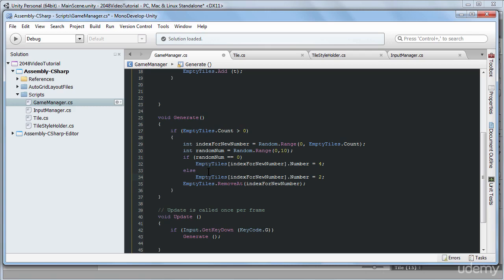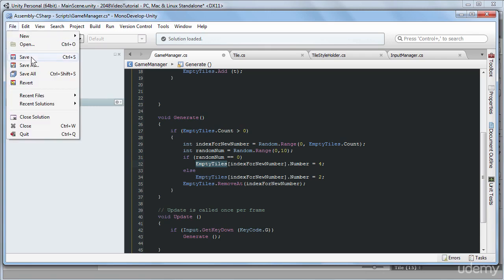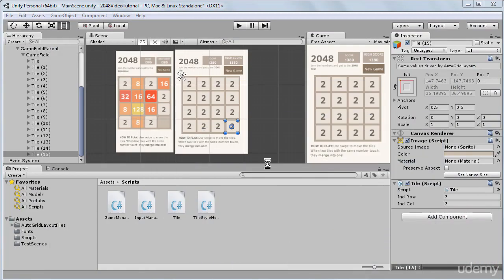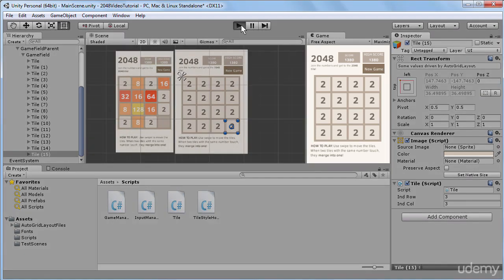So basically what's going on here, we are generating a random number that can return us a value between 0 and 9, and there is a 1 out of 10 probability that we can get a 0, and in that case we will generate a tile with number 4, and else we're going to generate a tile with number 2. So I will go to our file and hit save, and I will go to Unity once again and launch our game to check this functionality that we have just added.